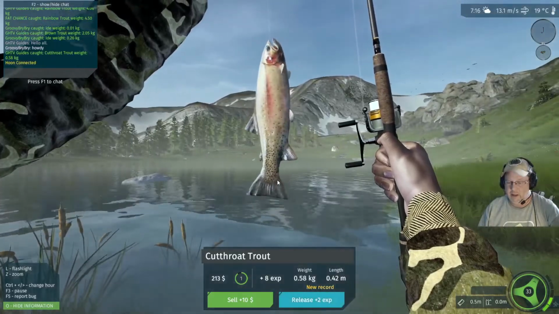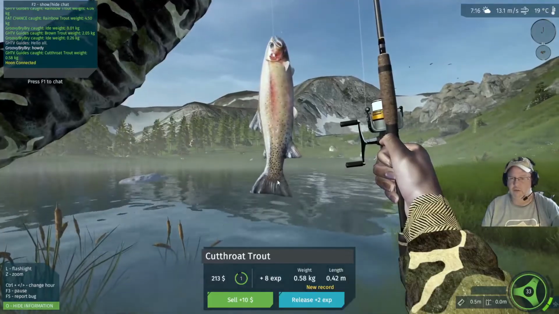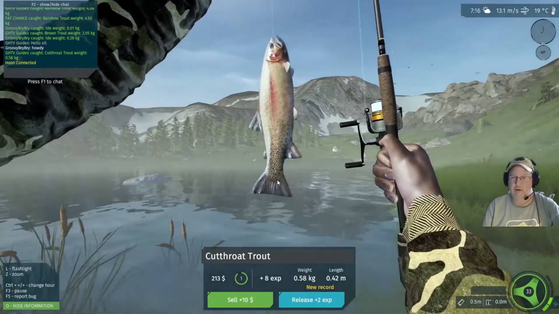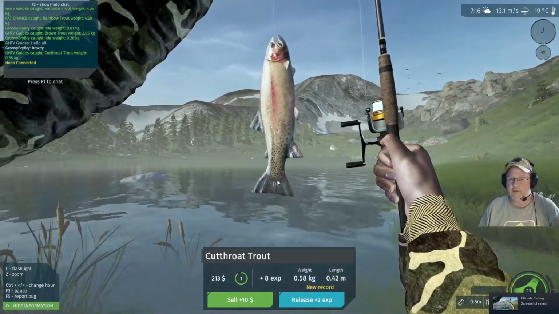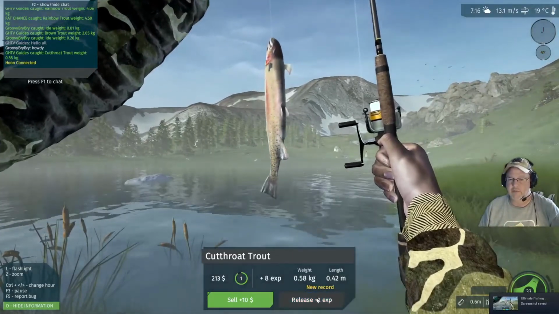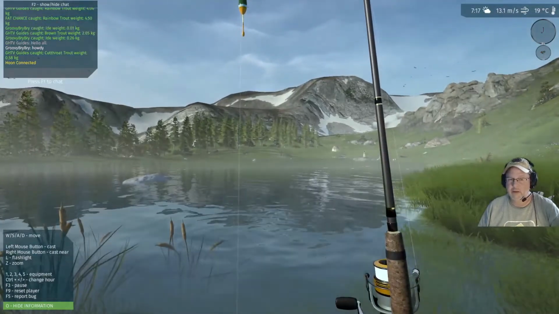So if you guys do want to take a, let's say this was a trophy that you wanted to take a photograph, typical F12 will work for you on that as well. So let's go ahead and release for the extra 2. And just like that, we should be level 2 now.